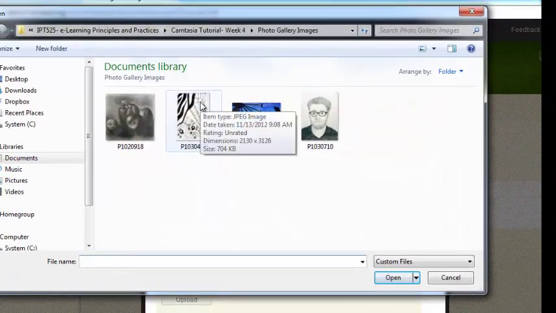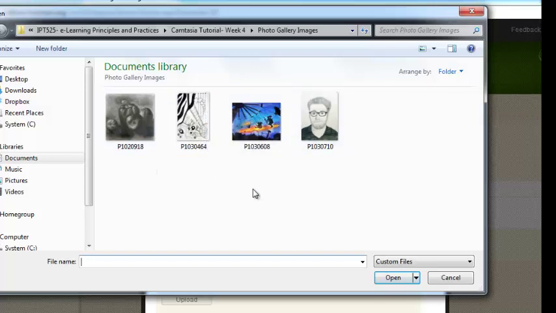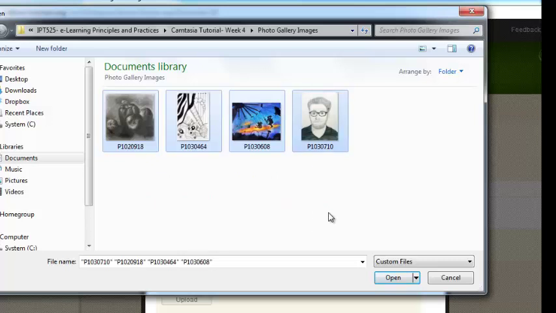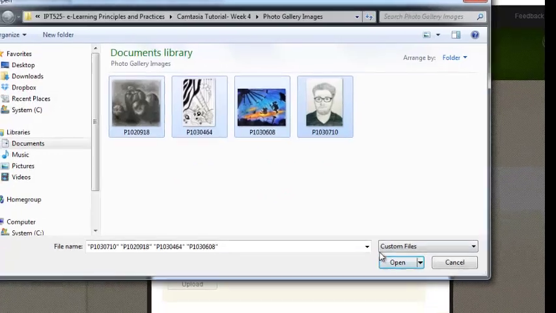I've created a folder for this tutorial with several images in it, but your images do not all have to be saved in the same folder. To add one image at a time, just click on the image and then click Open. However, if you'd like to add multiple images at a time, they must be saved in the same folder. Click on one image and then hold down the Control key on the keyboard and select the other images. They will become highlighted. If you'd like to eliminate one image, just click it a second time and it will unhighlight. But I'm going to select all of my images. Once I'm ready, I can click Open.